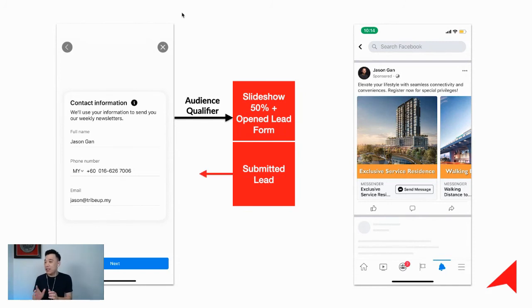Once they do this, I would immediately exclude them from seeing the first ad, which is our tier 1 ad. It's a very important thing to do, to exclude people from seeing the tier 1 ad, because you want to avoid overreaching. You don't want to keep showing the same ad over and over again to the audience, especially if they have watched the video, opened the lead form, or submitted a lead. Why? Because they have taken the action. They won't take the same action again on the same ad.